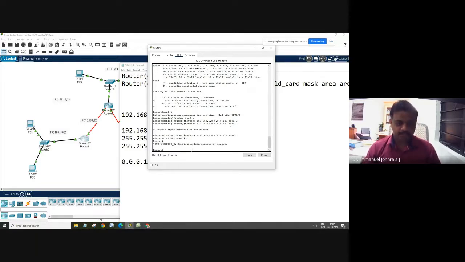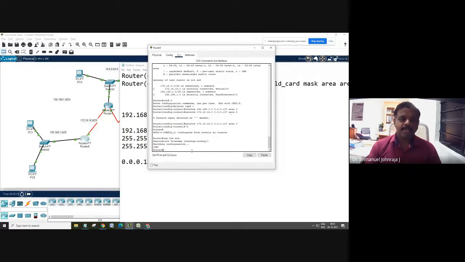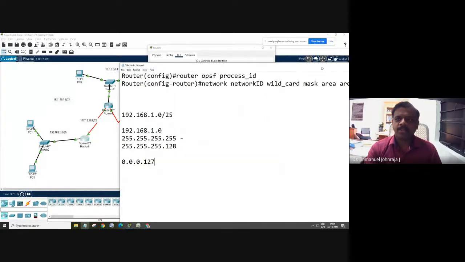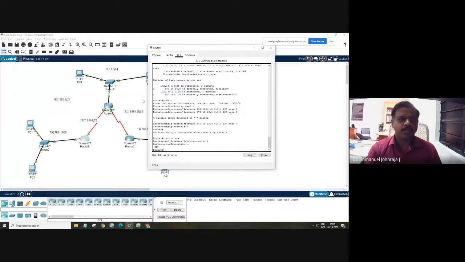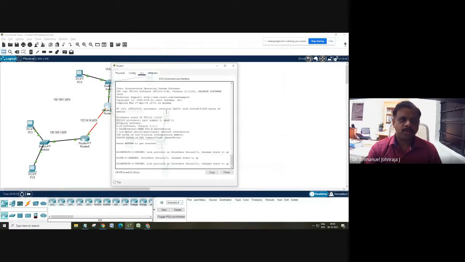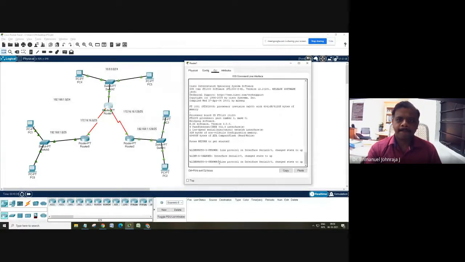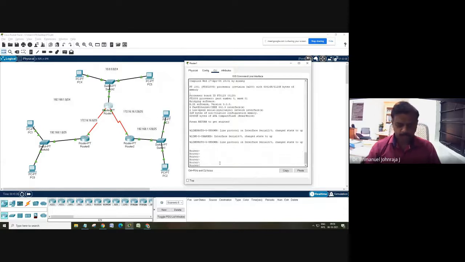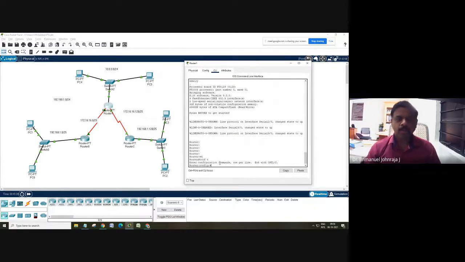Now I copy this running configuration to startup configuration in case there is any power issue. All right, so I have configured router 0. A similar configuration I should do for router 1 as well. I close it. Right, I open router 1, enable, configure terminal. What should be the command?